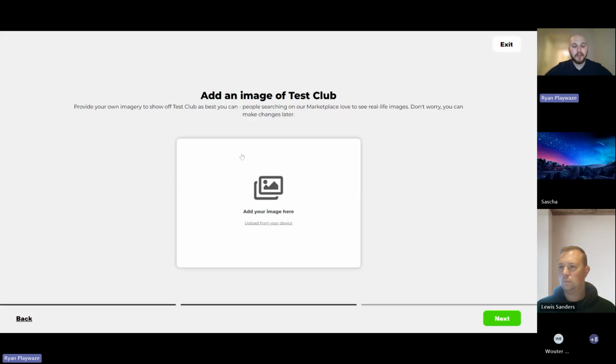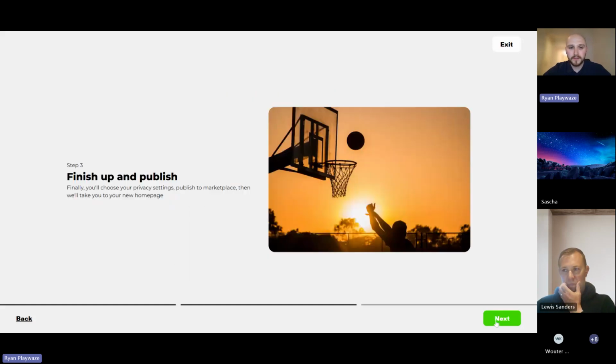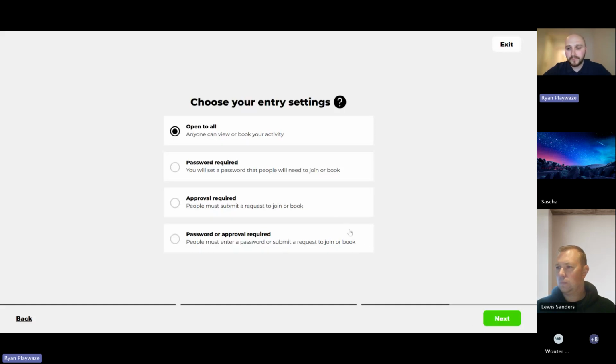And then you can put a banner image on your community as well. The logos and the banner images are a really good way for your communities to stand out, so they can be specific to the marketing content that you have. And then you'll be able to finish the create, and this will finalize your entry.